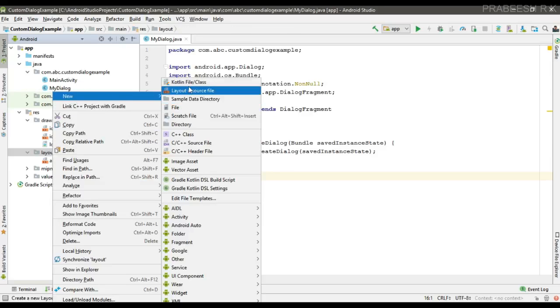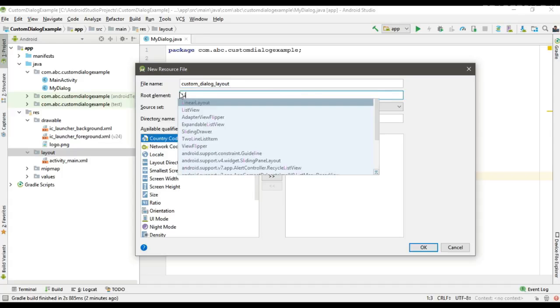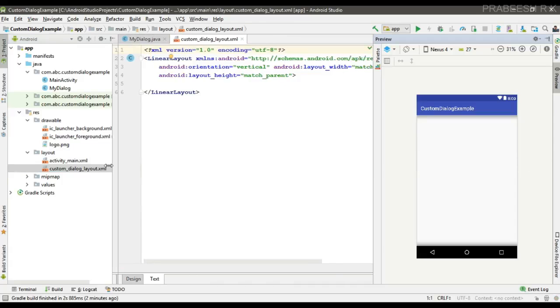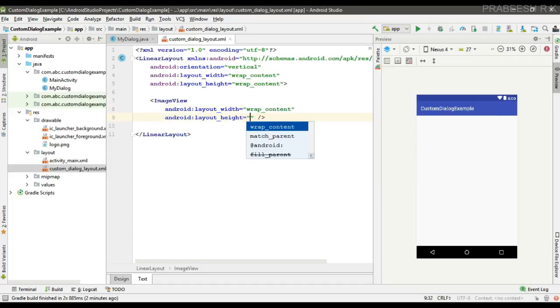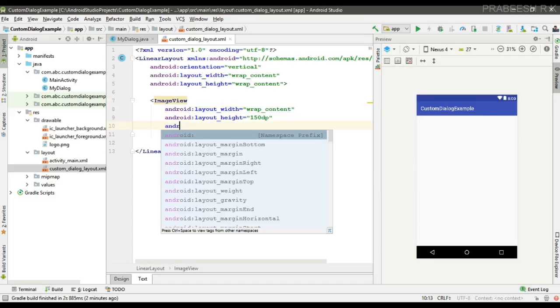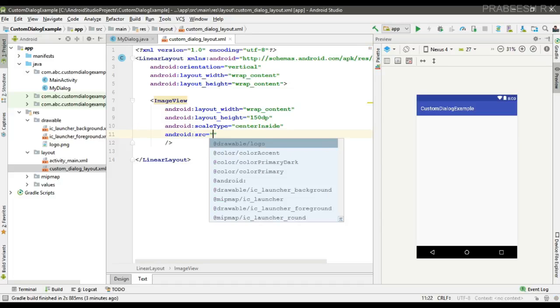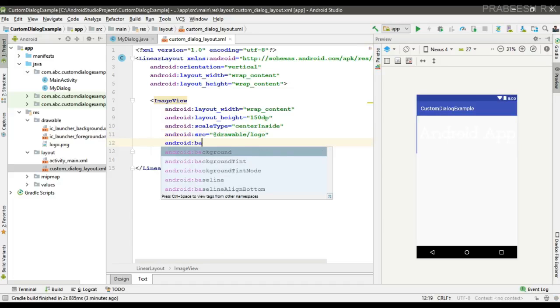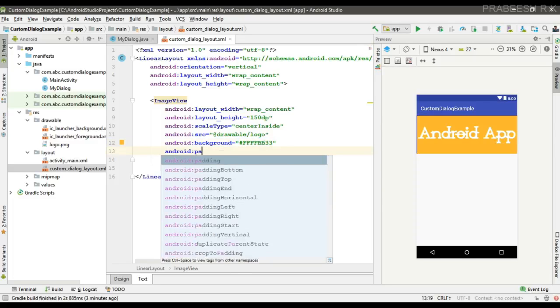Now we need a separate layout for the dialog. We are going to use a custom layout. Specify the file name as custom dialog layout. Change the root into linear layout. First place an image view. Now specify the image from the drawable folder. Specify a background color.